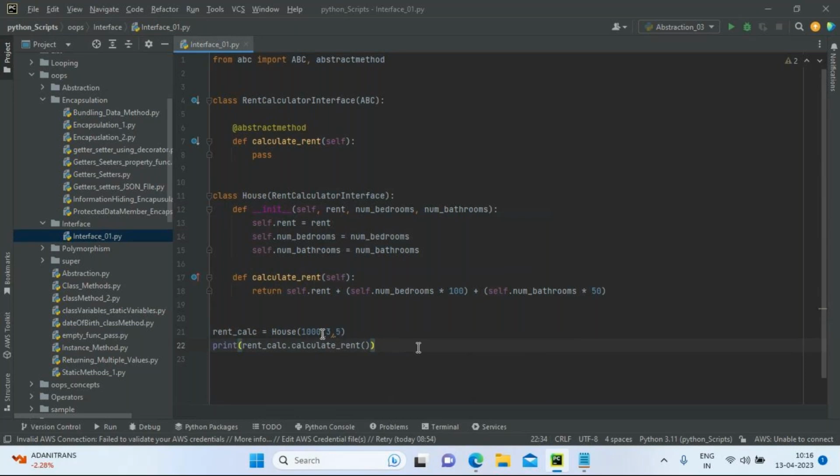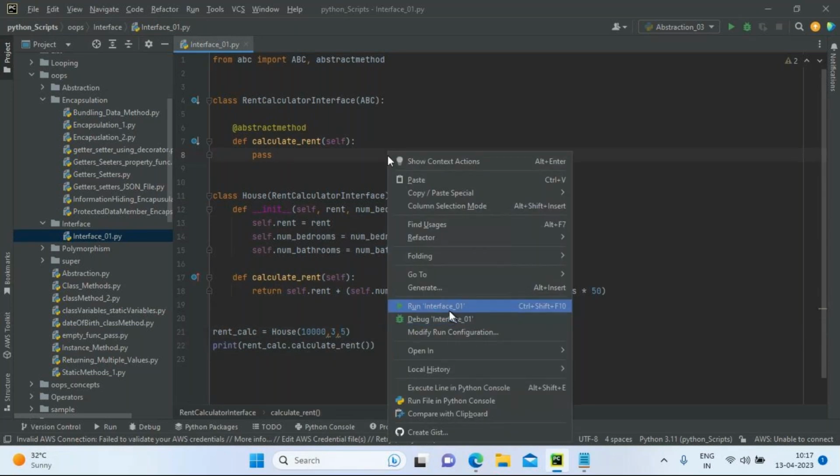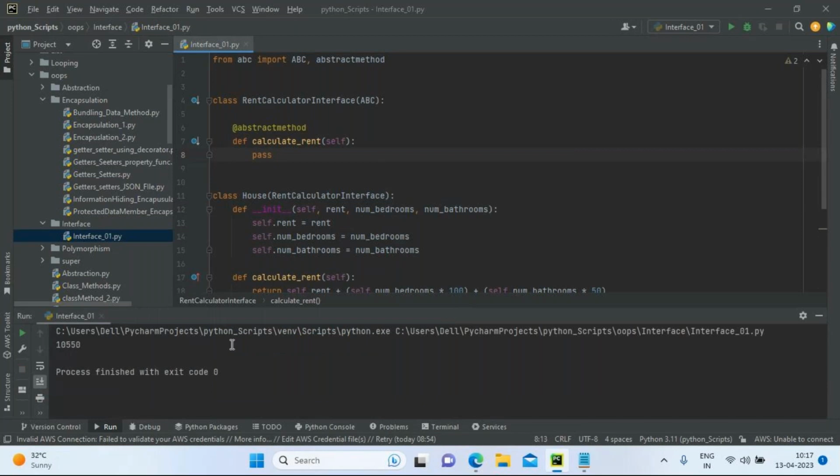I will make it 10,000. Sorry. 10,000 plus 3,000, that is 300, 300 plus 250. How much? 550. 10,550. Let's check. 10,550. Okay, this is one of the basic examples.